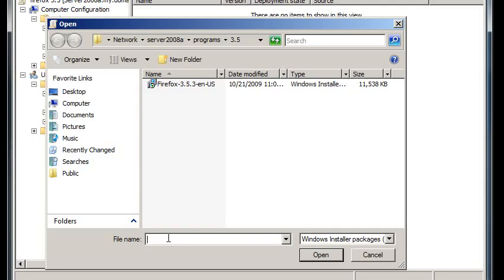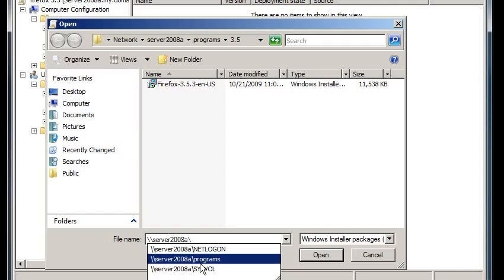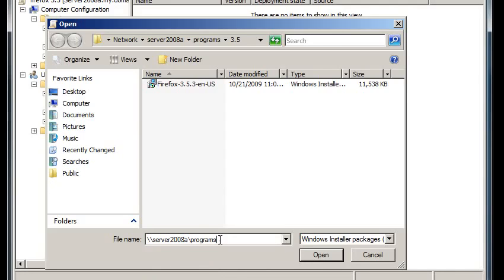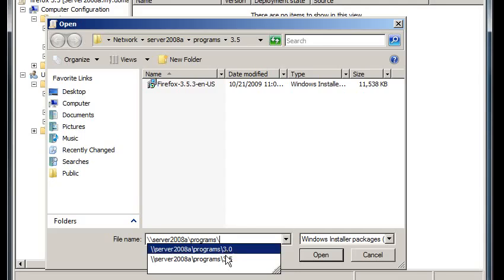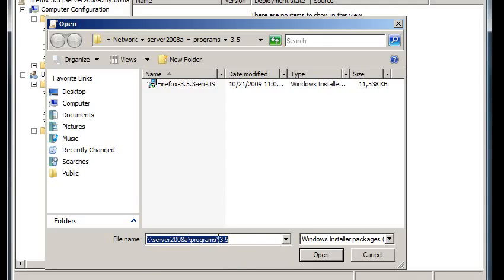The package should be stored at a shared folder so that it's accessible from the network by everybody. So at that point you should put in a slash, the name of the server, and another slash, and then it should show your shared folders on that machine. So programs, and then slash, and then it's in the 3.5 folder. It's the same thing that it opened up to a minute ago, but you can see that in the path it shows network, the name of the machine, the folder, and the folder.